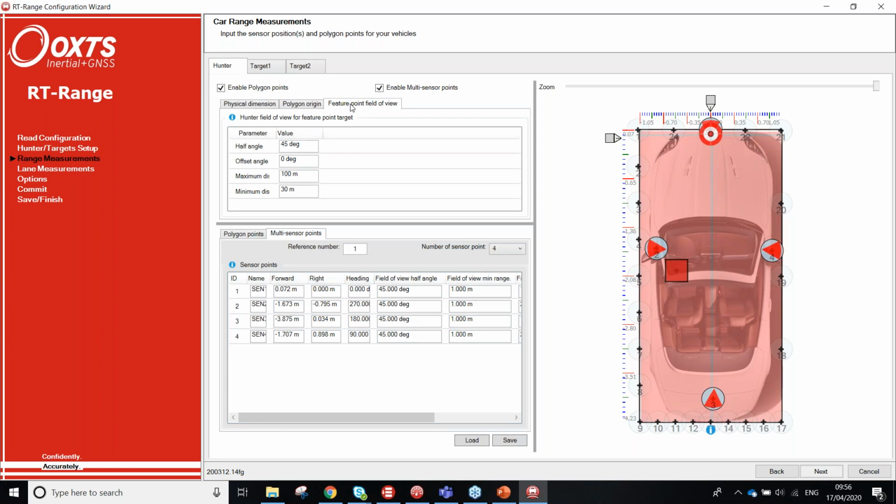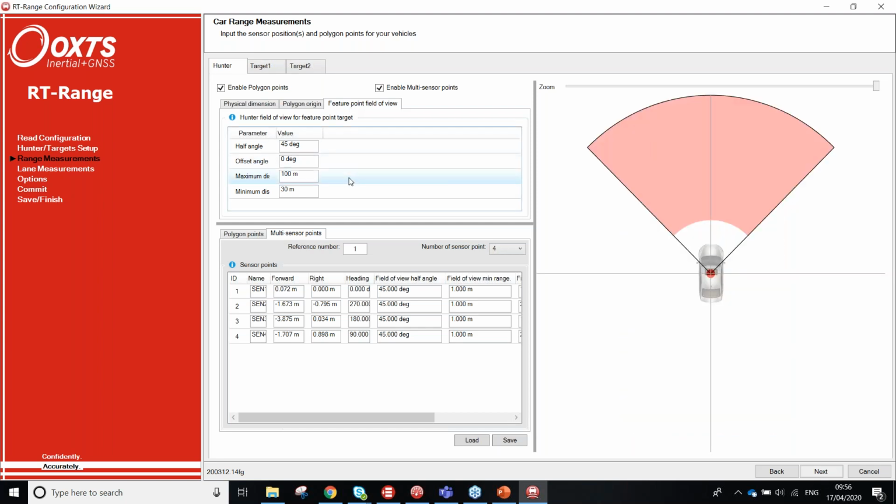So I said before that if you had previously surveyed some feature points in your test area, you can define a field of view so that only feature points within the field of view appear as targets. That's because the limit for the number of points you can add to a feature point file is 65,000.